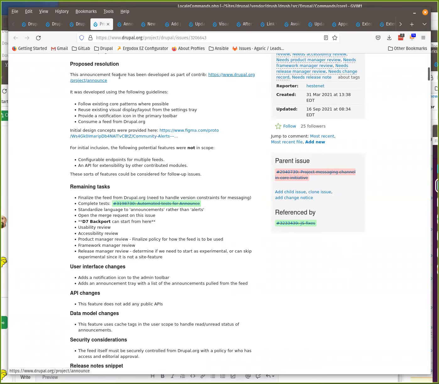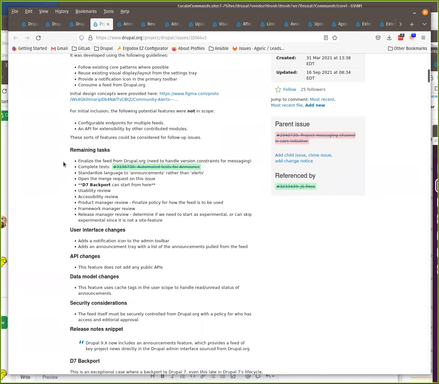So let's go through the proposed resolution. It's been developed as part of Contrib. It has the following guidelines: follow existing core patterns where possible, reuse existing visual display and layout from the settings tray, provide a notification icon in the primary toolbar, and consume a feed from Drupal.org. And some features were decided not in scope: configurable endpoints for multiple feeds, and an API for extensibility by other modules.